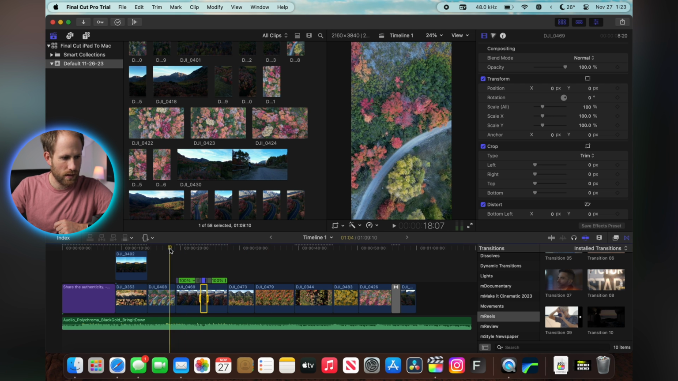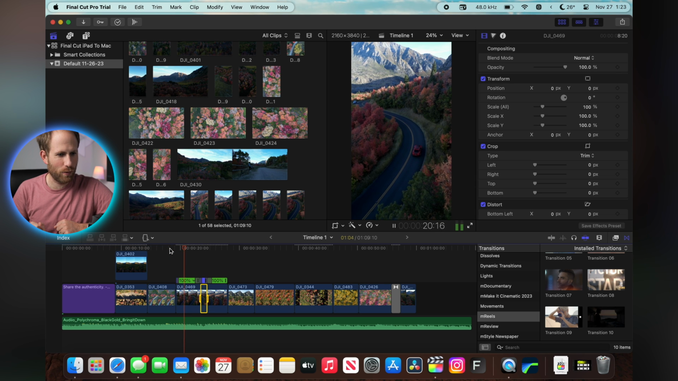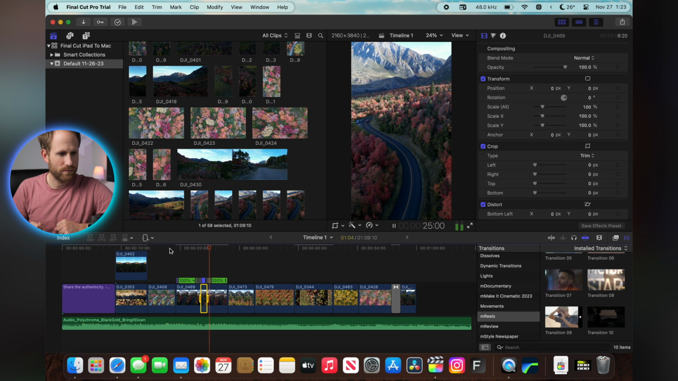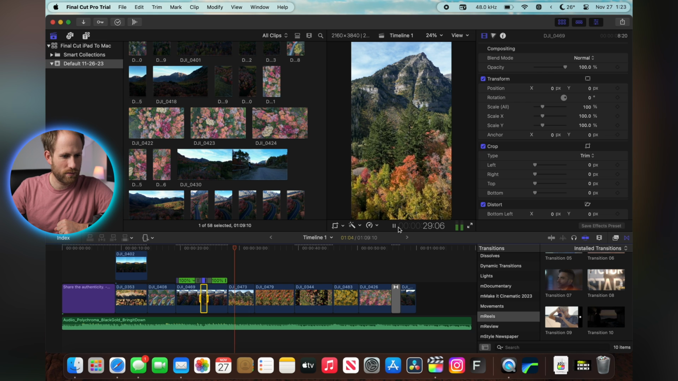And now you can see how easy that was. It should be that easy on the iPad, but we'll just have to wait for it. And there we go. Simple as that.